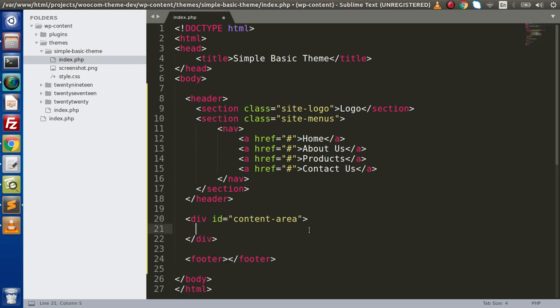Now inside this content area, what are the basic contents we have in our HTML structure? First of all, we have to take a slider. So inside the content area, we will have a class, let's say site slider. Now inside this slider section, in our website, we have a few images in a carousel slider.